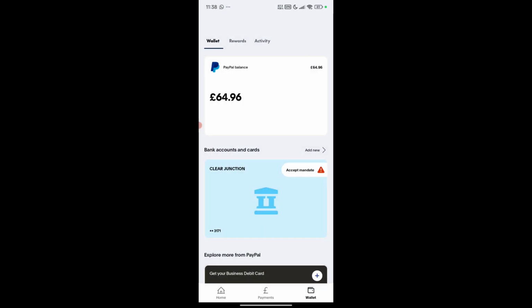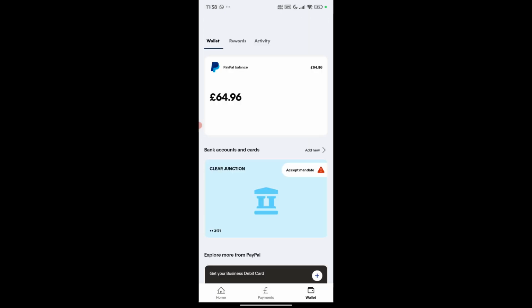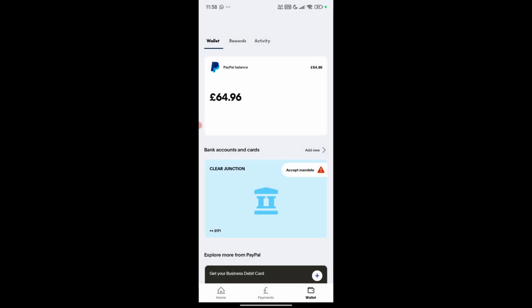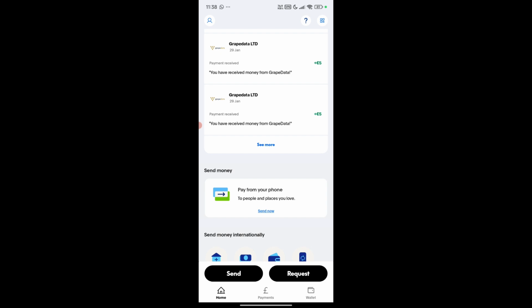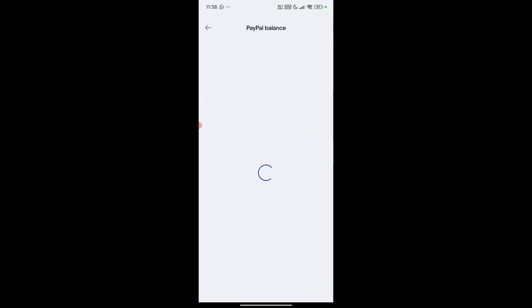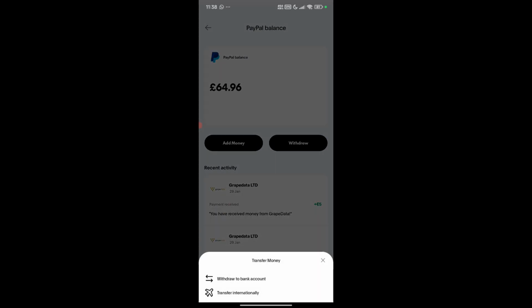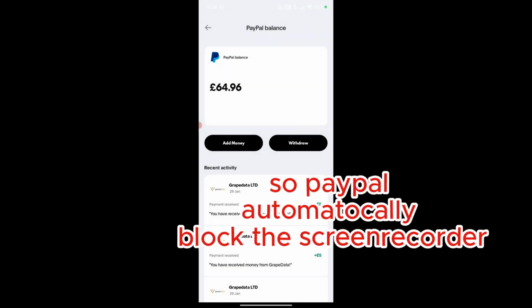So as you can currently see, this is my PayPal balance. So I'm withdrawing this money now. What I first of all do is I come here to my wallet and click the balance, and when I click the balance, I click on withdraw. So from here you use withdraw to bank. Remember, we have already linked our bank account, so I'll click on it.